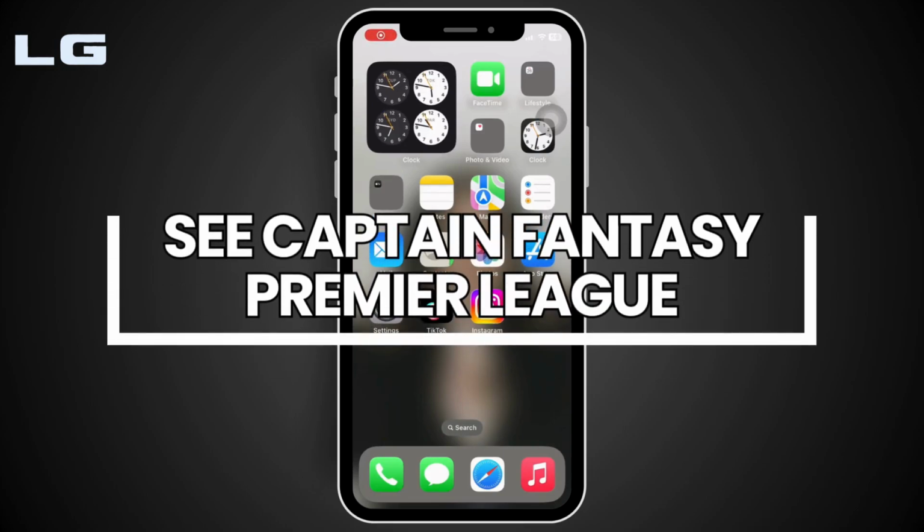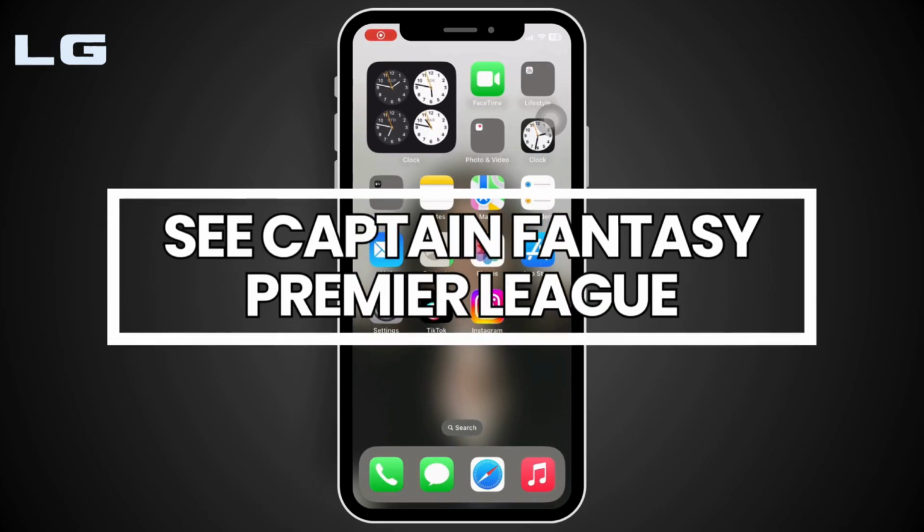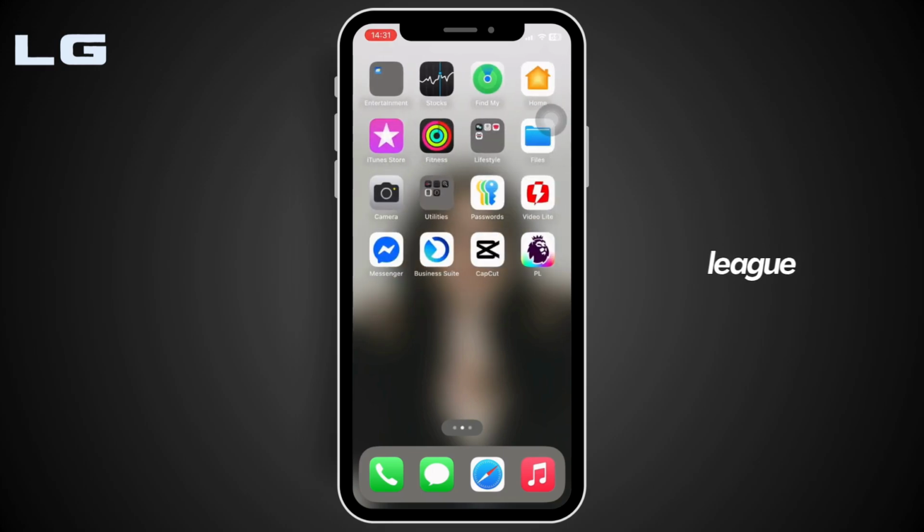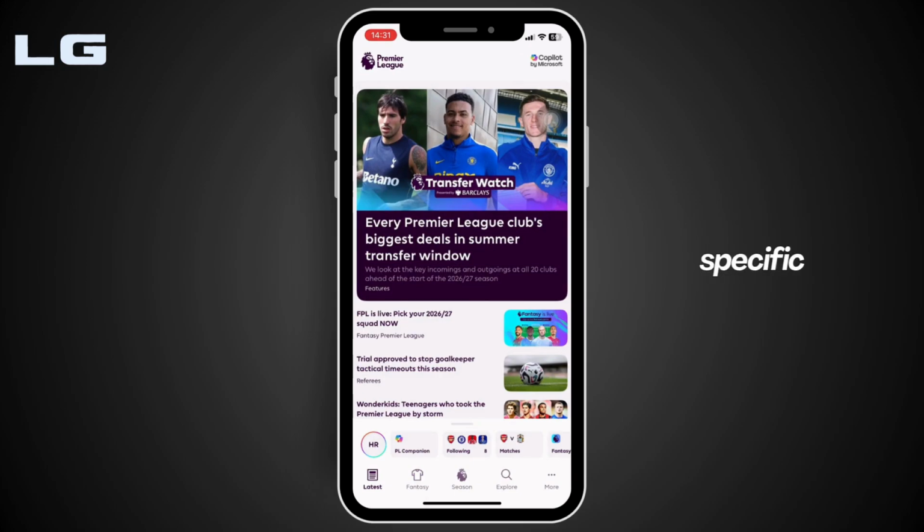Want to see who is the captain in Fantasy Premier League? Then you're on the right video. So the very first thing you want to do is head over to your application, Fantasy Premier League. Make sure that you are logged in to your specific account. Once you are logged in, head over to Fantasy at the bottom of the screen.